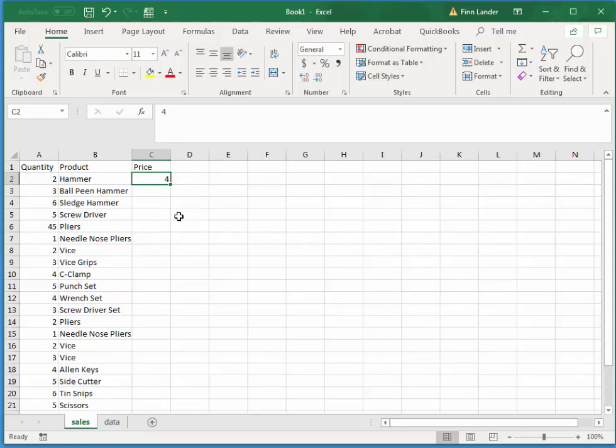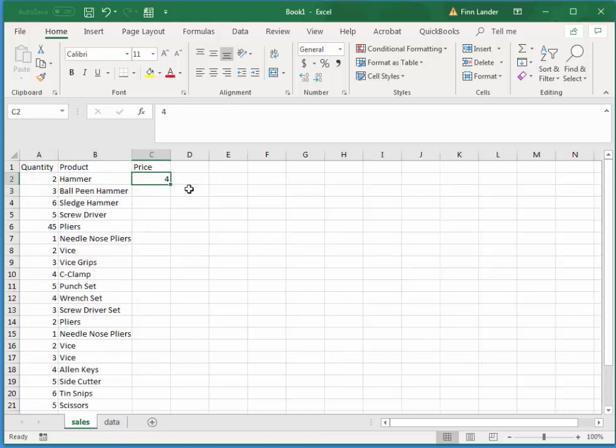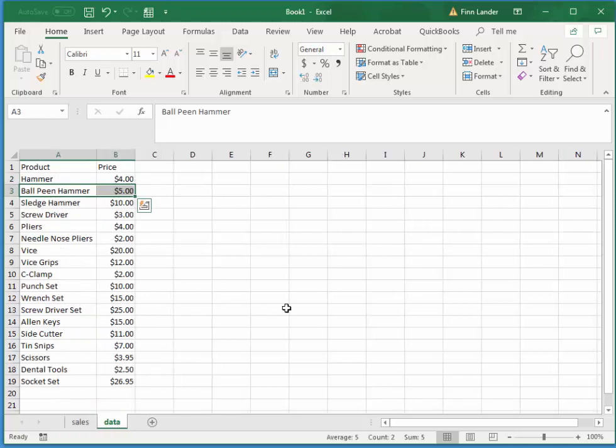So we want Excel to look up that price for us. And the way it's arranged is in a vertical arrangement. That is, the price is next to the product name. So that's known as a VLOOKUP. Vertical, it goes across the rows. So to enter VLOOKUP, what I'm going to do is add another name.